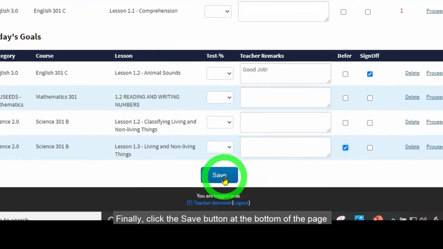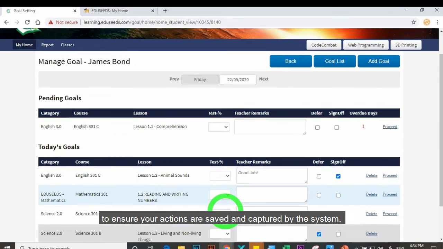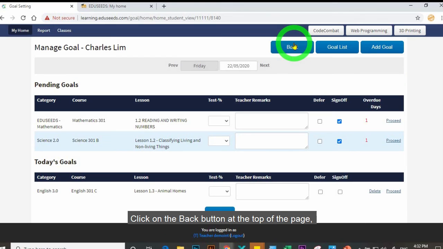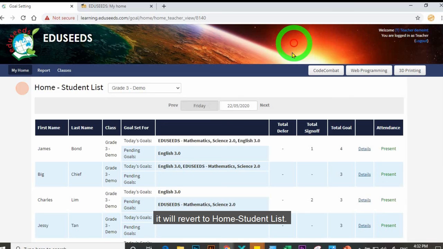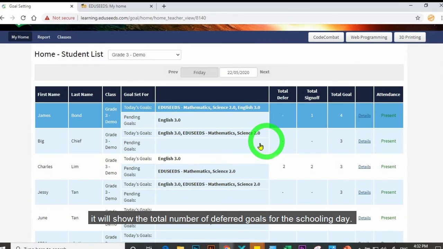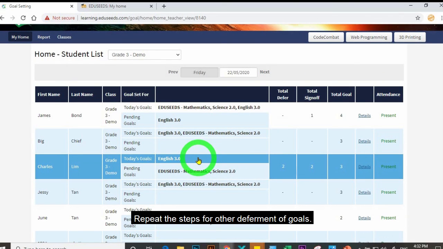Finally, click the Save button at the bottom of the page, to ensure your actions are saved and captured by the system. This would mean the student will not be able to proceed with the lesson. Click on the Back button at the top of the page. It will revert to the Home Student List. Look at the Defer column. It will show the total number of deferred goals for the schooling day. Repeat the steps for other deferment of goals.